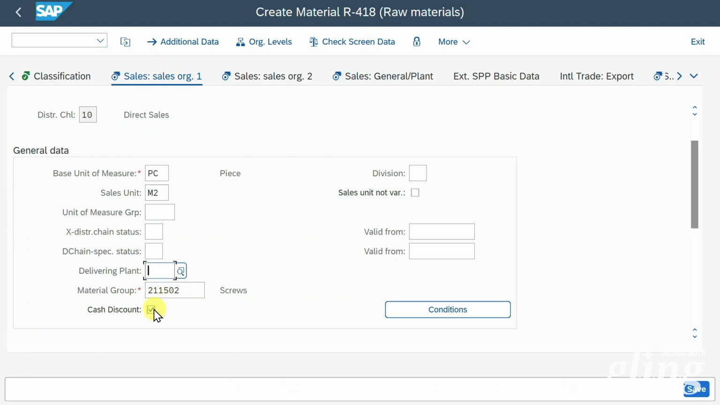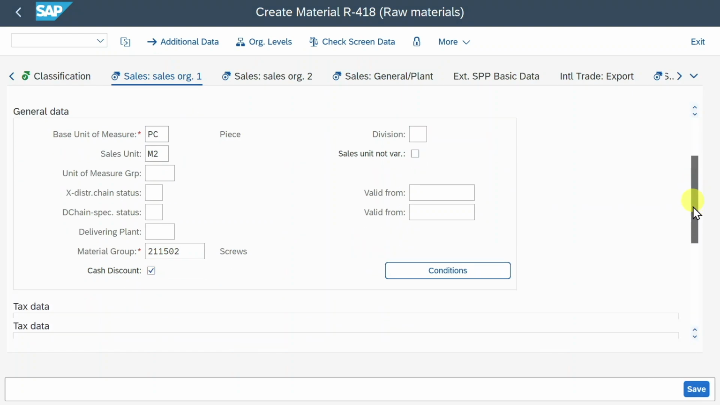So this saves us some time when we know that we will always sell this material from a specific plant. Quite important is also this indicator called cash discount. And if we hit this indicator, then this material qualifies for a cash discount. So a reduction of the invoice costs charged to our customer if our customer settles the invoice in a specific time. So far so good.